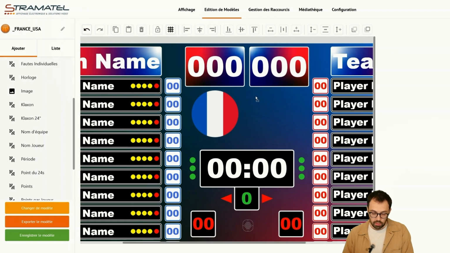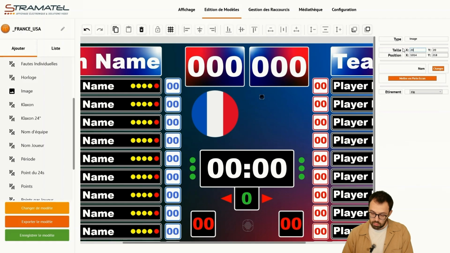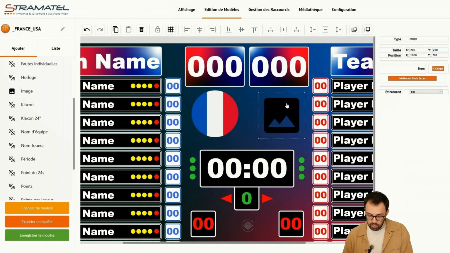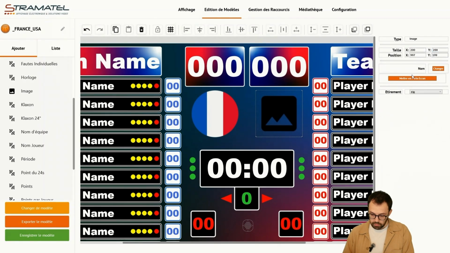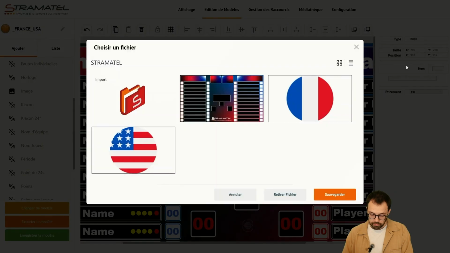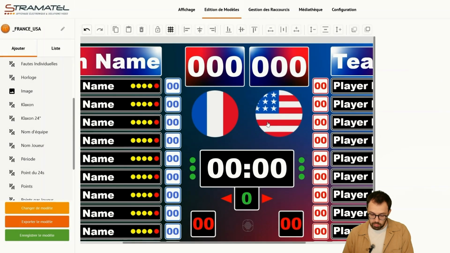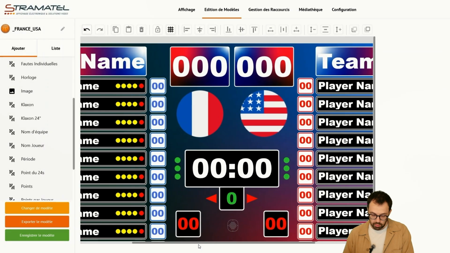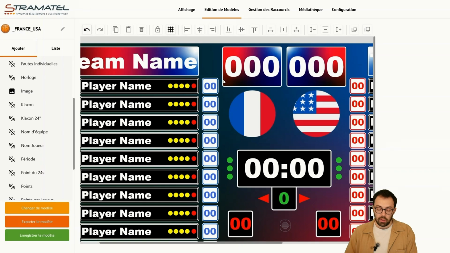I will be able to add an image object that I resize to 200 by 200, for example, that I align as I want with our previous objects, and then I will be able to get our image from the media library. The image we had previously uploaded, I select my logo, save it, and it is well embedded in my template. Once our template or model is created, we will be able to save it.